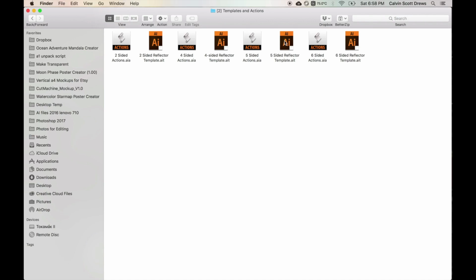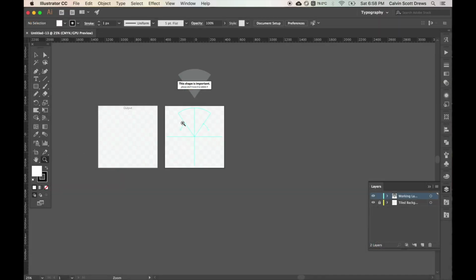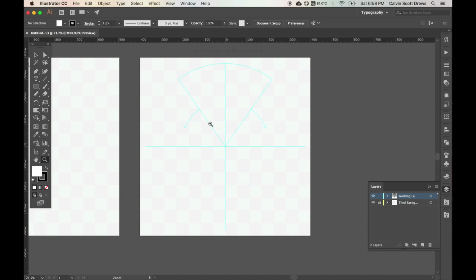So I'm just going to double-click this Illustrator file to open it up, and it looks just like this. I'll zoom in here to get a better look. Okay, so it's pretty straightforward. Just anything you sort of place in this pie slice will get reflected around when you use the action script. So I'll show you how to load that next.